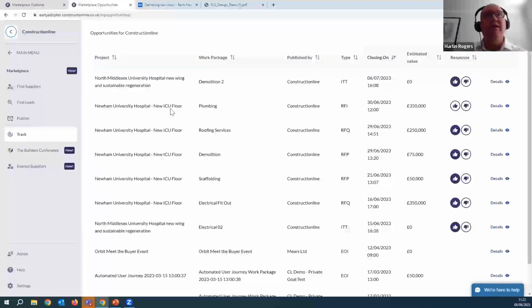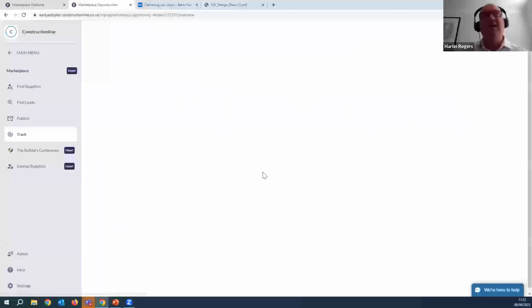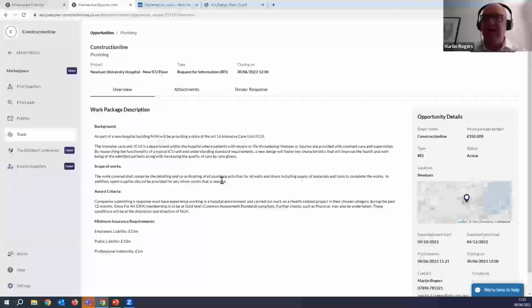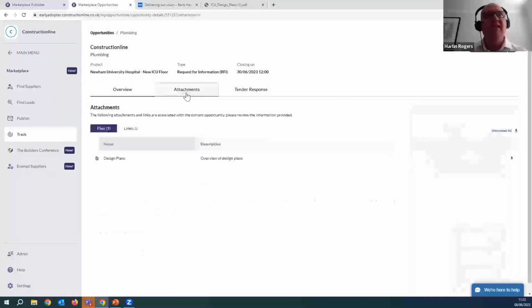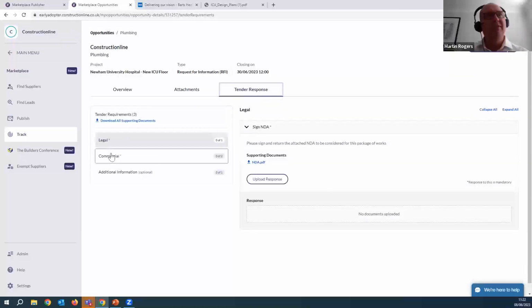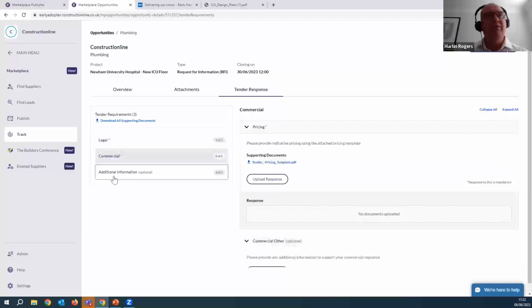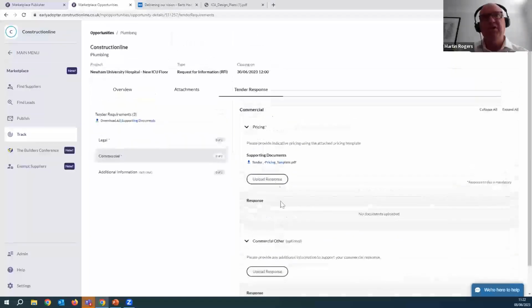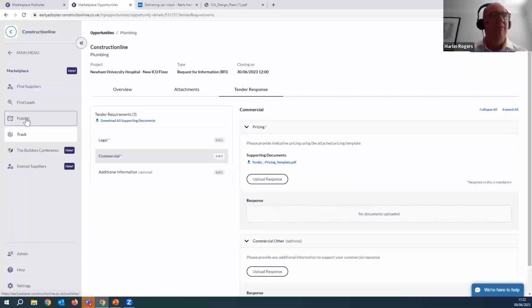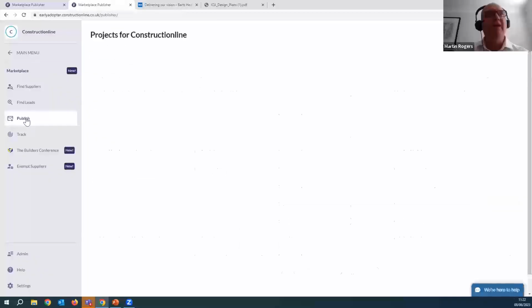If I put my supplier cap on quickly, then I'll go through and track. I'll just come in here to be a supplier. If I click on details, this is me as the supplier now, having clicked through and seen from my email the information that's come through. I can see the plans, I can see the links. I can now see the tender responses. So I can see the legal, the commercial, and for each section, I can see the questions that I'll need to upload.